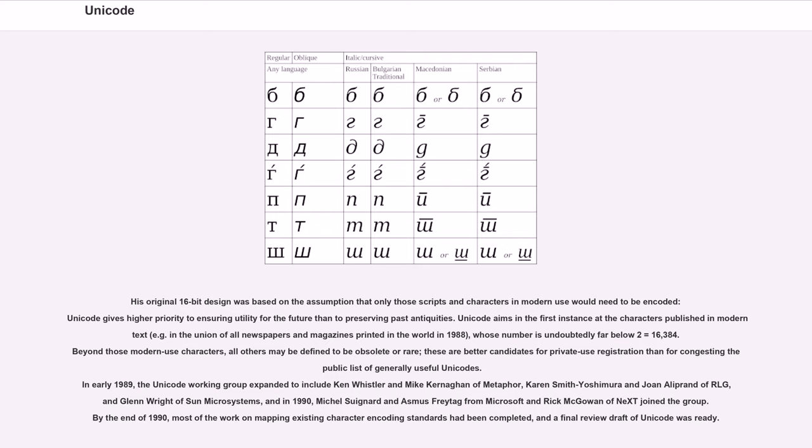Unicode aims in the first instance at the characters published in modern text, for example in the union of all newspapers and magazines printed in the world in 1988, whose number is undoubtedly far below 2^14 = 16,384. Beyond those modern-use characters, all others may be defined to be obsolete or rare. These are better candidates for private use registration than for congesting the public list of generally useful Unicodes.